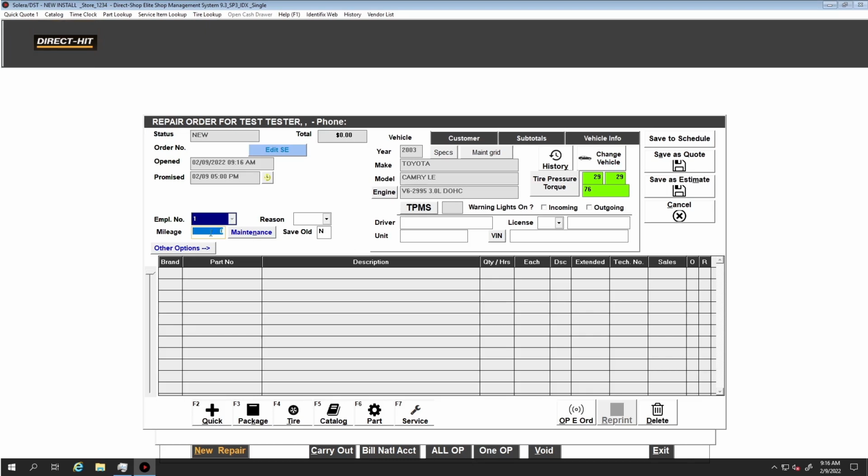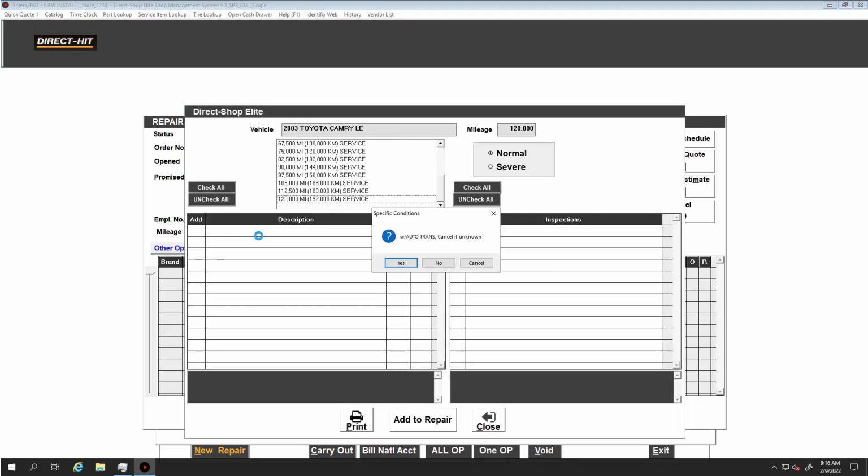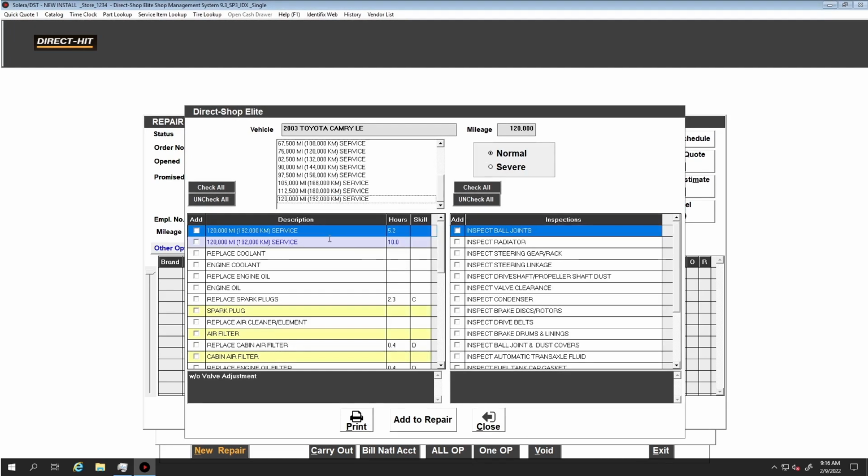We'll just say 120,000 miles, and we're going to click Maintenance. And what it's going to do is load up a guide using the OEM specifications for services. So let's say at 120,000 miles on a normal plan, we can check and uncheck various items.